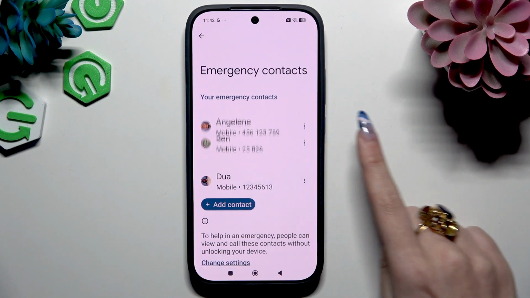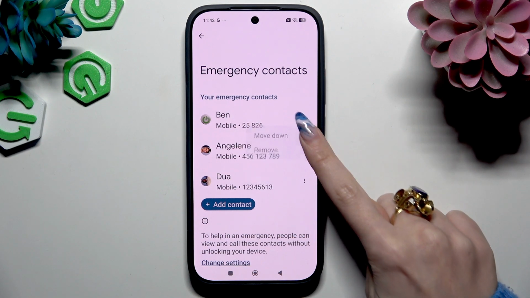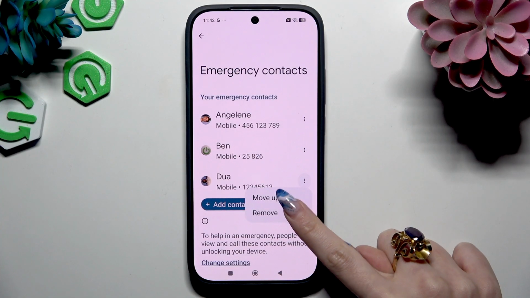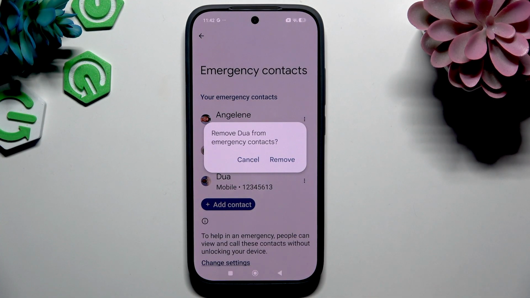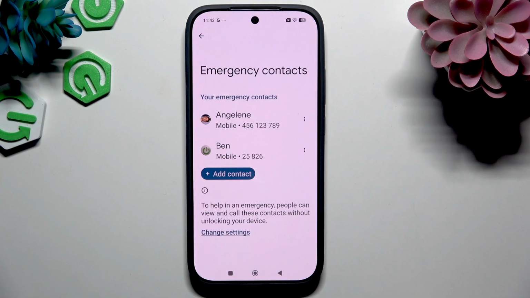Then tap on move up, move down, or remove. If you decided to remove it, it will only be deleted from this list, not from your device. So don't worry and confirm your choice in the pop-up.